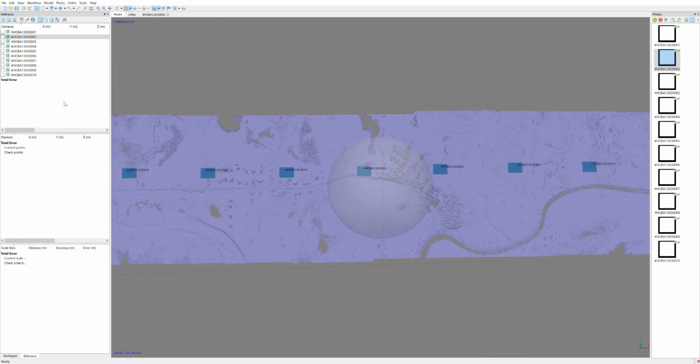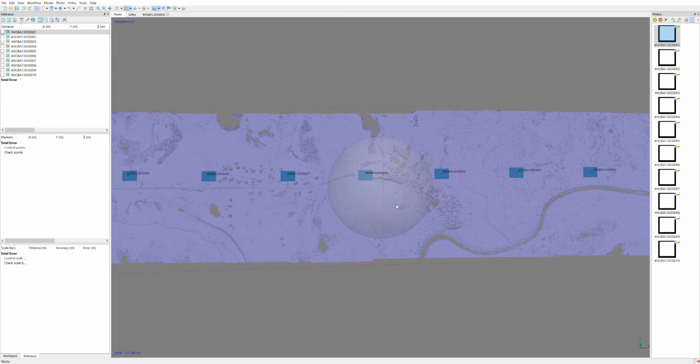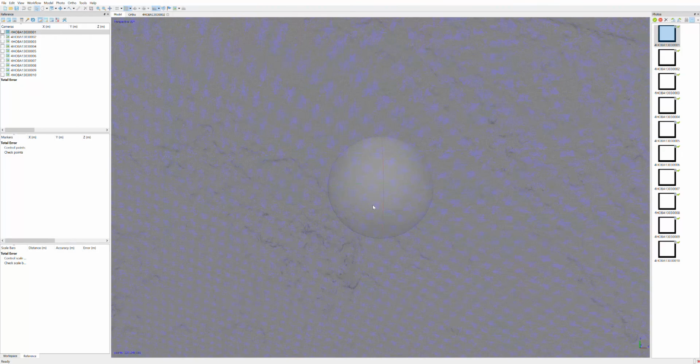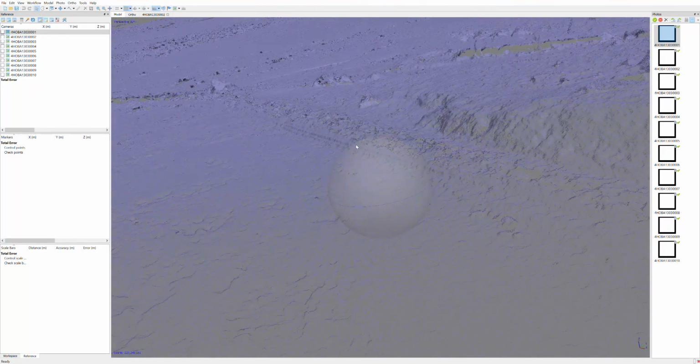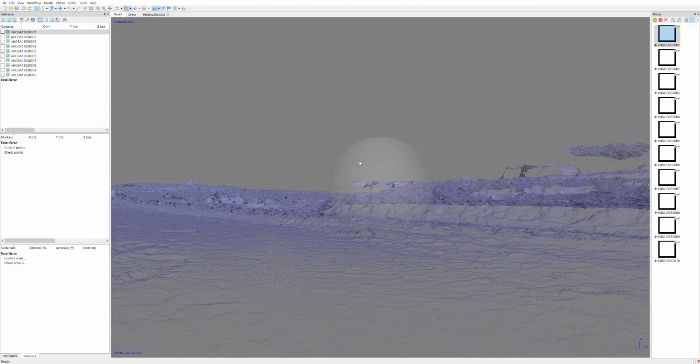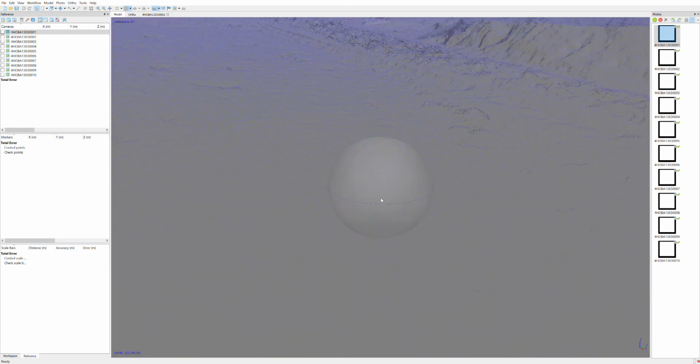So again, these images don't have any coordinates. We're not in a coordinate system, and so we can't actually build a DEM at this point. But what we can do is build a mesh. Right now these are all floating points, and if you were to zoom way in, you would see they are individual points. What the mesh does is connect them all together using triangulation.